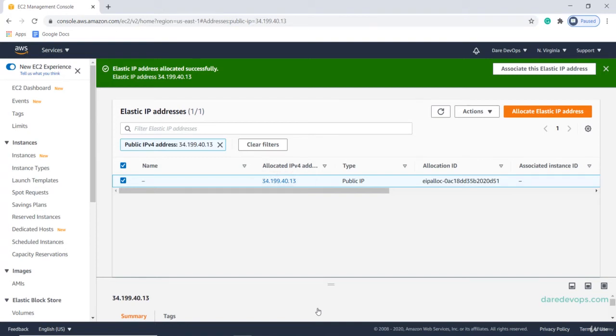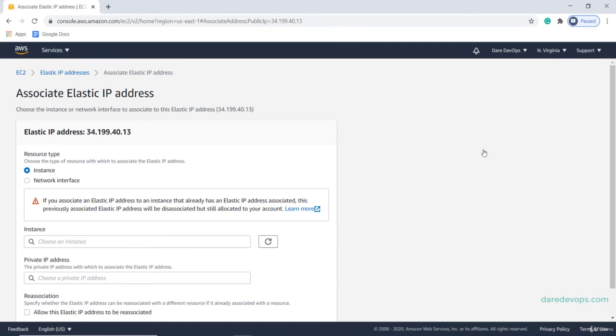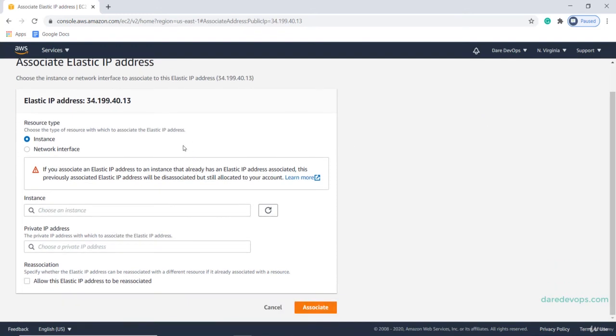Next, we are going to associate the IP with our running instance. Click Actions. Click Associate Elastic IP Address. I am attaching this to an instance, so I will leave that checked. I will choose the polling instance here, then click Associate.